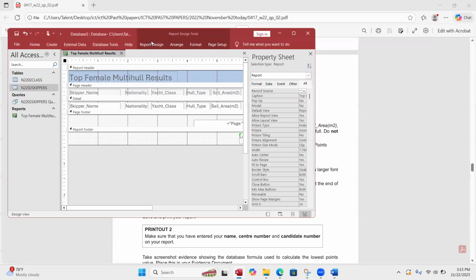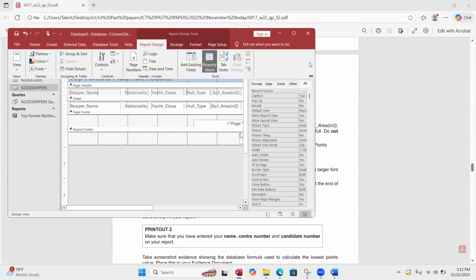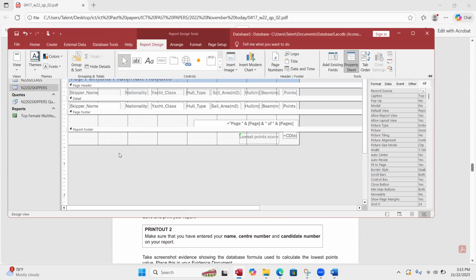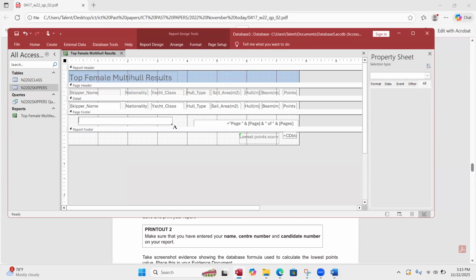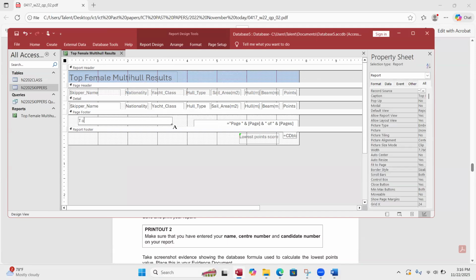Okay. So we go to our design so that we get this one, which is our label. And then we type in the name, right? That will be T Nasima. Then you put in your candidate number and your center number and your candidate number.